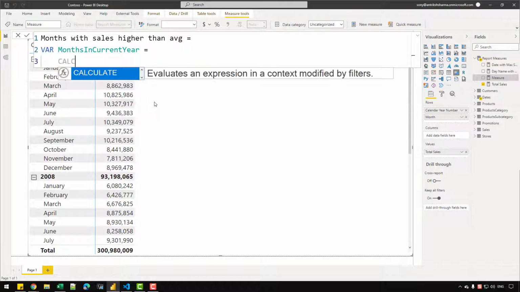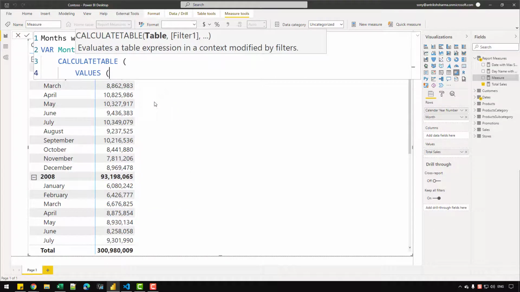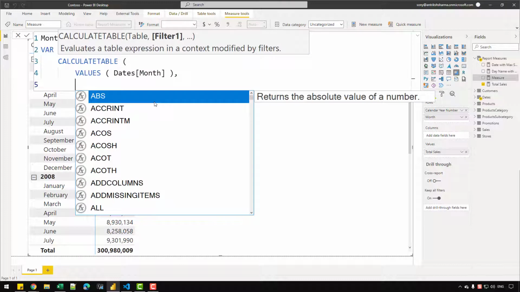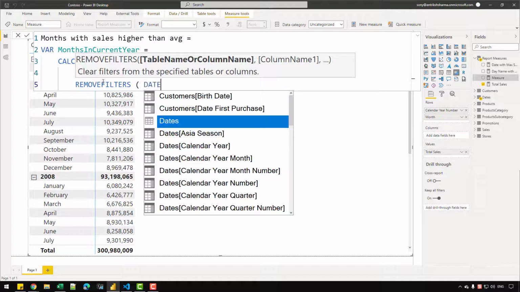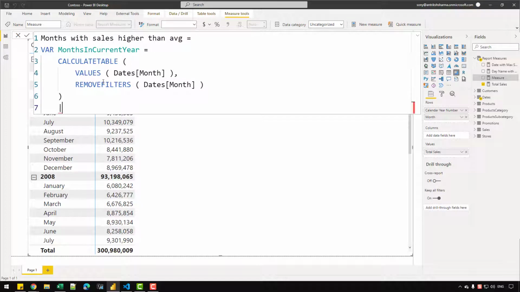and that will be basically a calculate table over the values, the dates month, the month column from my dates table, and I'm going to remove the month column from the filter context because the month column is also on my matrix and that is creating the filter context. So for that, let's remove filters dates month, and let's close that and let's see how many months we are actually returning at each cell.